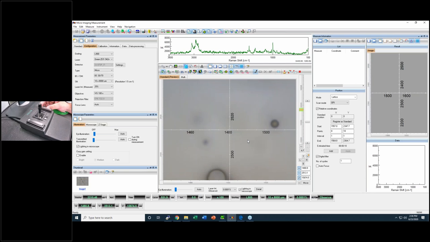Okay, so let's change the focus, because the different image that I have is at a different height. I know that the images that have a circular shape are the polymeric beads, but these cylinders or rectangles that we have here, those are the TiO2 samples.